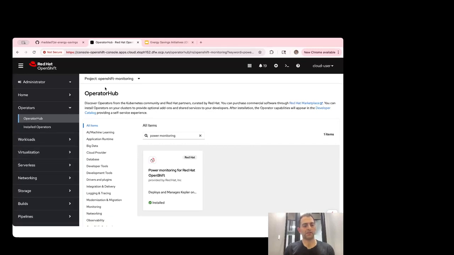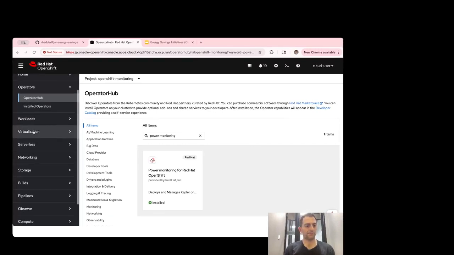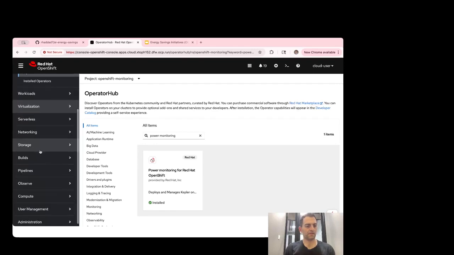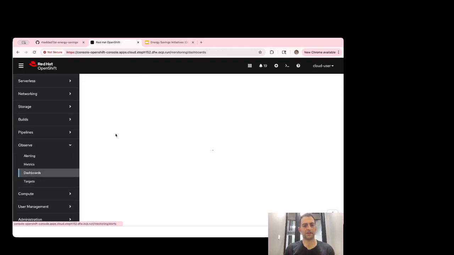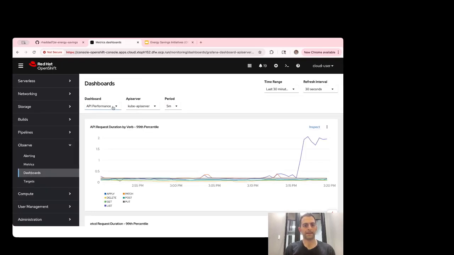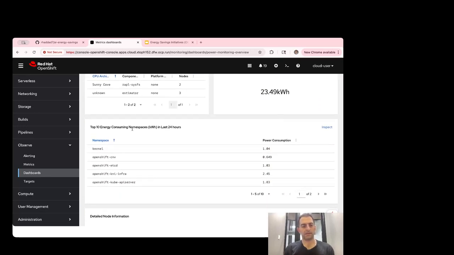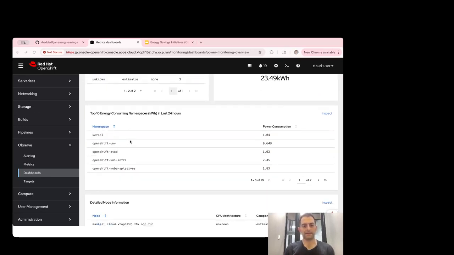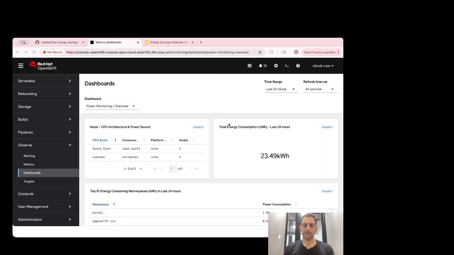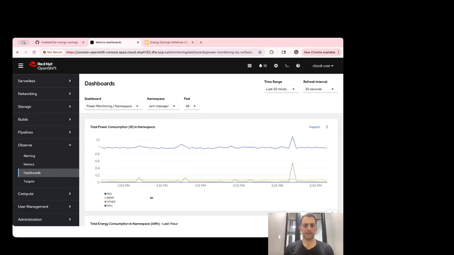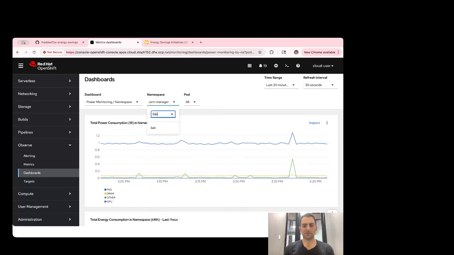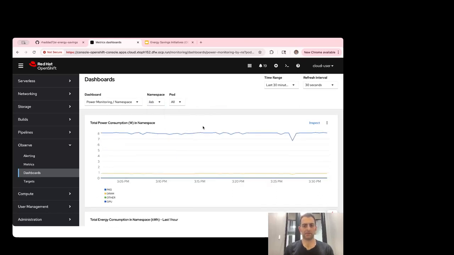So here I go to my dashboards. In the observability section, I go to dashboards, and then I look up power monitoring, and then I could check the power monitoring by namespace. So now let's look at one of the namespaces. So we go to power monitoring per namespace. And so here I could choose a namespace. I'm going to choose one of the namespaces I've been working with.